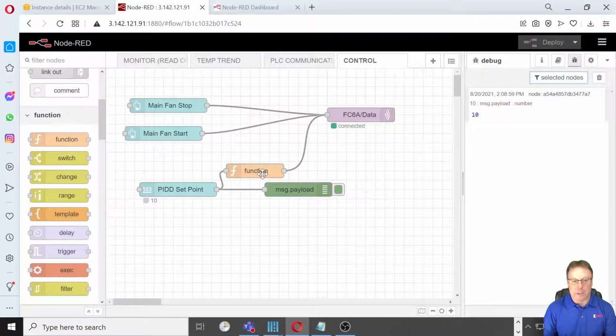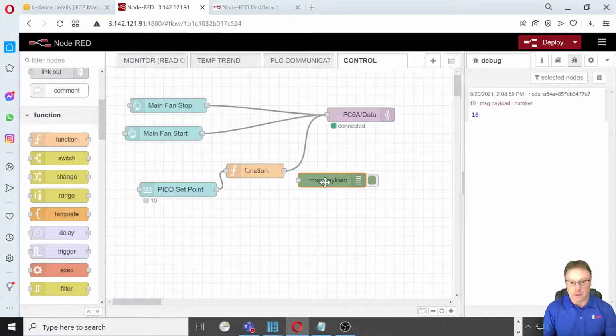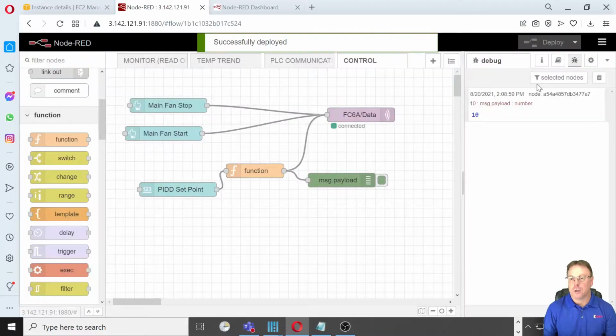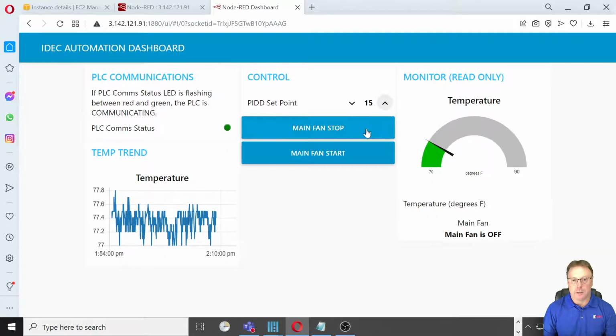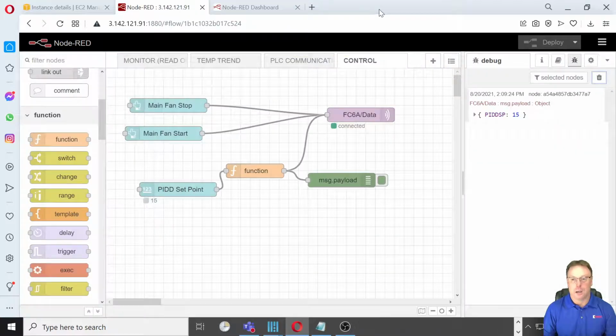If I want to see what's coming out of my function, I can take that out of there and connect it to my function. Okay, just moving this debug node over so I can see what's coming out. Go back to our dashboard, change that to 15. Okay, and there you see the message that's getting sent. The message is in JSON format with the name, colon, and then the value. Okay.